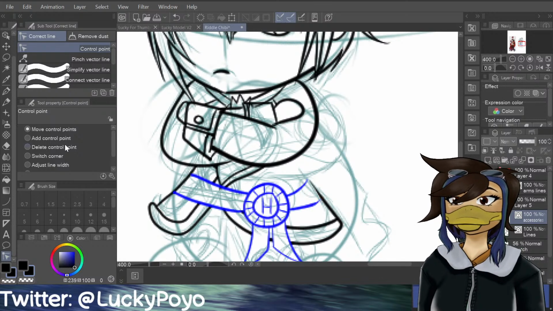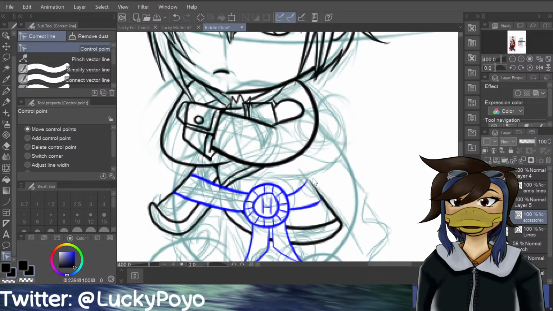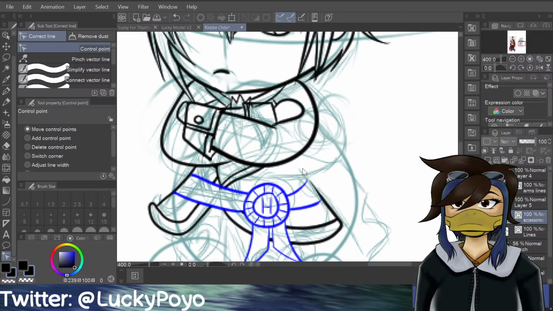Let's say I want a little bit more curve in here. Just kind of come in here, do that. Bam, I have a new control point, and I can kind of further readjust something. Which is really, really useful. So, let's see here. So this part... Okay, so I can actually kind of draw the cape now.